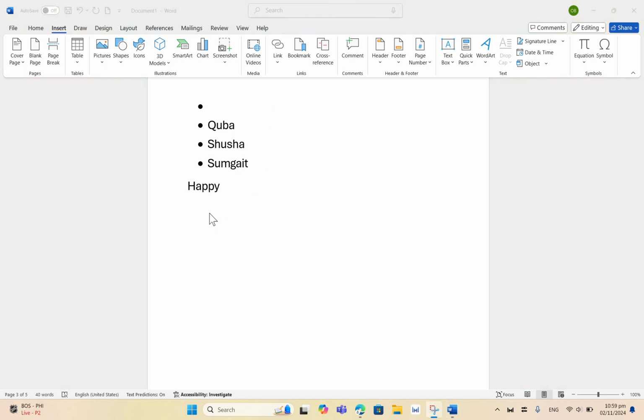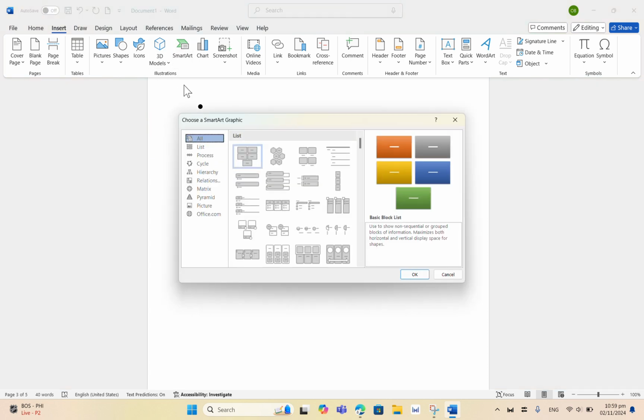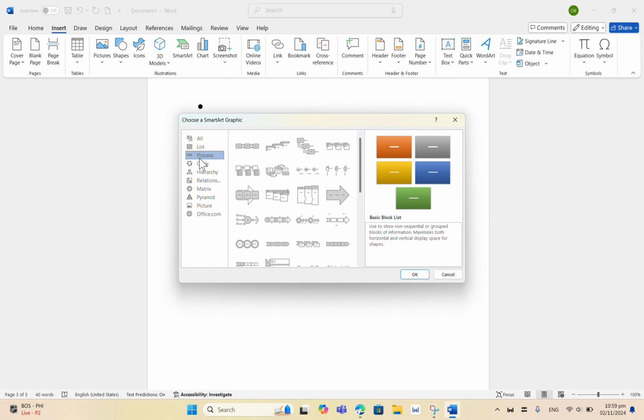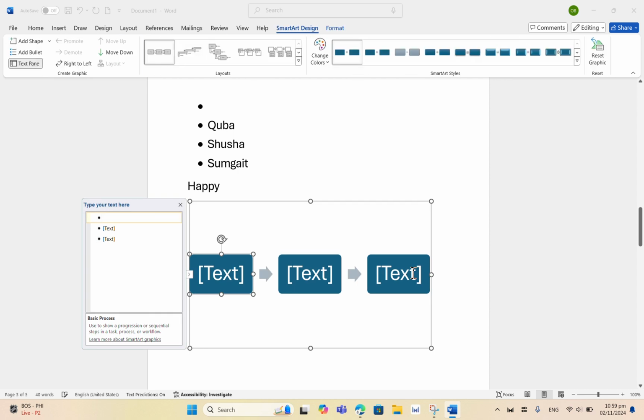So in Microsoft Word on Windows 11, you can insert things like tables, pictures, shapes, icons, 3D models, and so on into Word. And there's also something called SmartArt. When you click on it, it pastes a few shapes. You can also click on List, Process. So for instance, if I click on this and click OK, this pops out here. And here I just enter the text which I want.